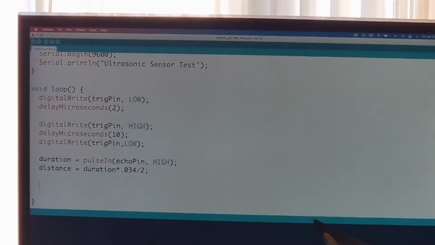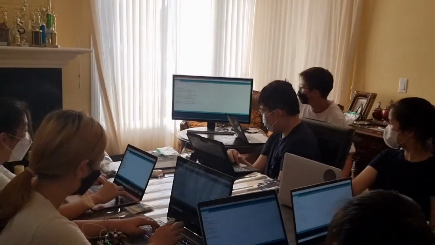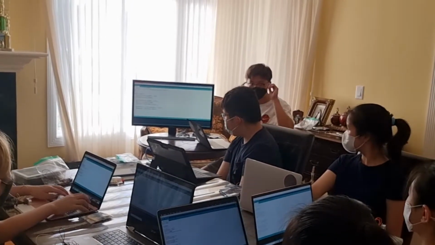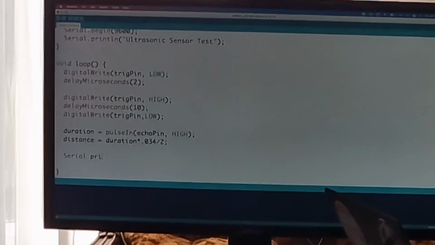Someone want to give it a shot? How about right here? What would I have to write to print out this value in the terminal? Serial.println distance. Great.